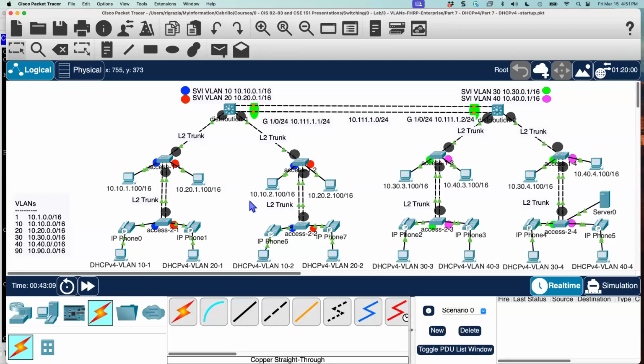Okay, so I've added spanning tree port fast and spanning tree BPDU guard to all these switch ports where I have end devices. Now you may be wondering, Rick, but these are IP phones. I thought you said an IP phone had a built-in switch. So is that an issue? No. It's used, no problem.